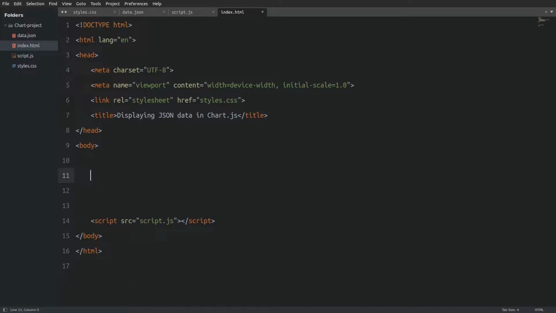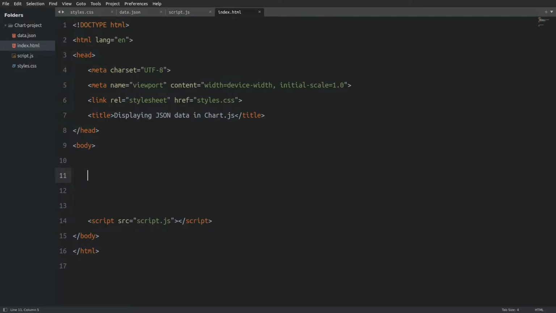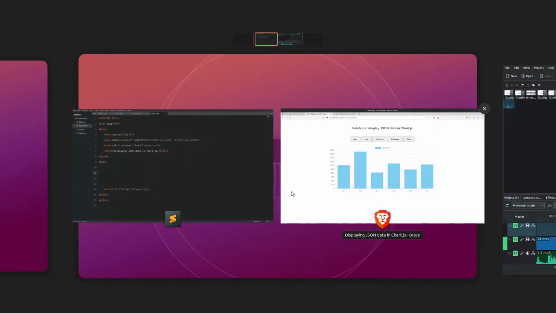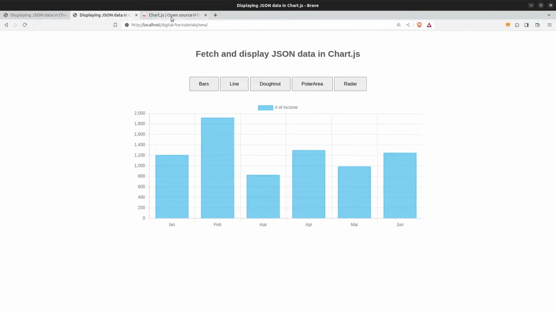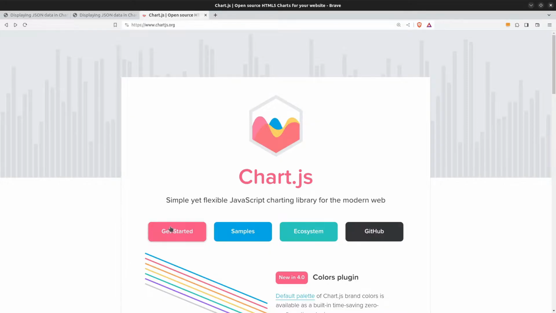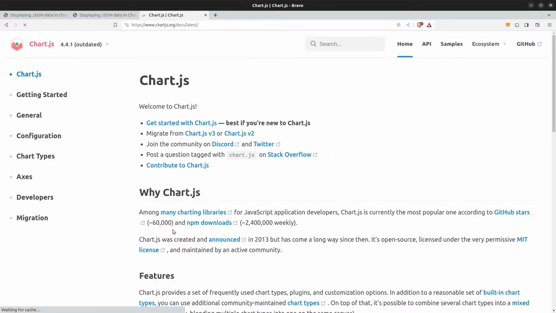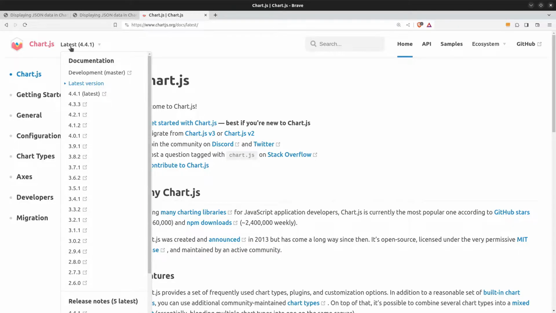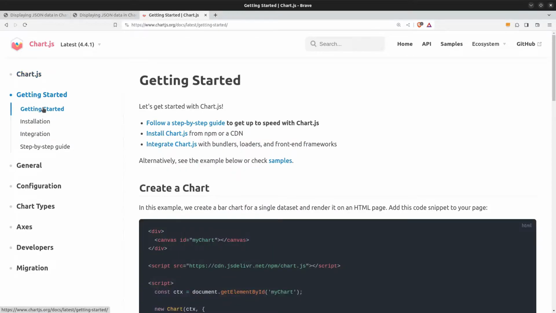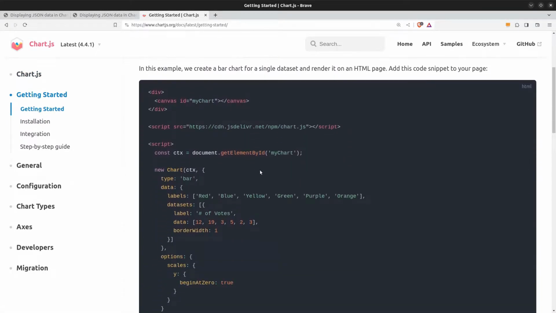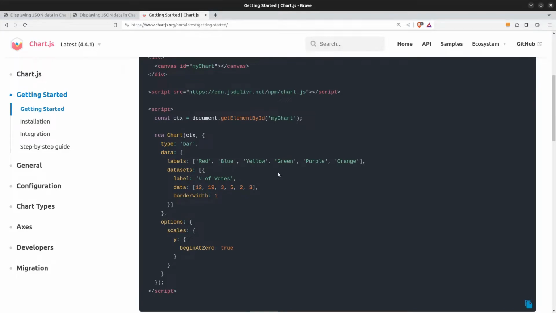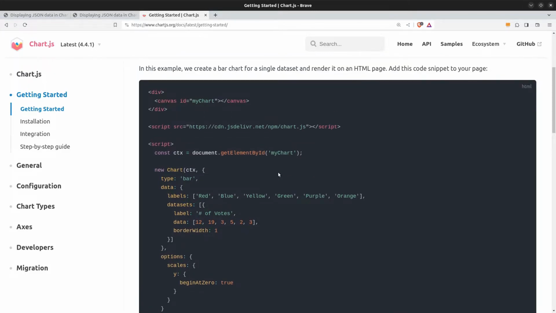Okay, now every time we deal with third-party APIs, we start from their documentation. So let's go to the Chart.js website and click on the Get Started button. We are going to use the latest version, which is 4.4.1. I'm going to click again on the Get Started link, and nice. Here we have an example of the basic HTML and JavaScript code needed to render a chart.